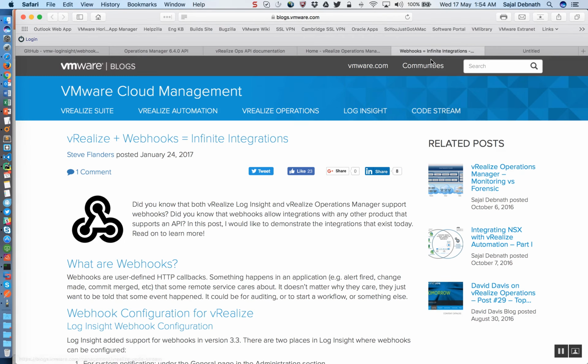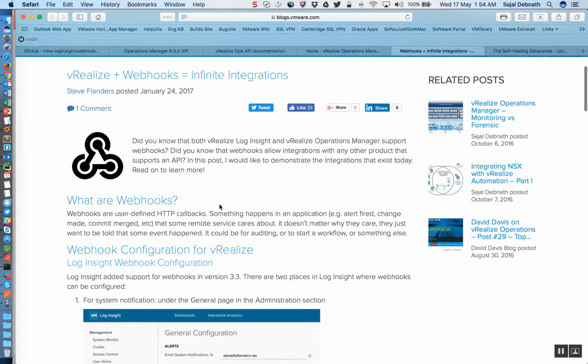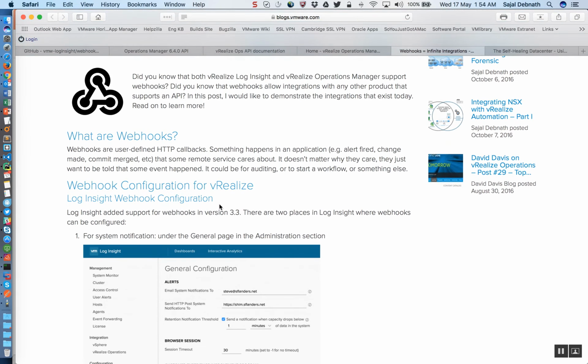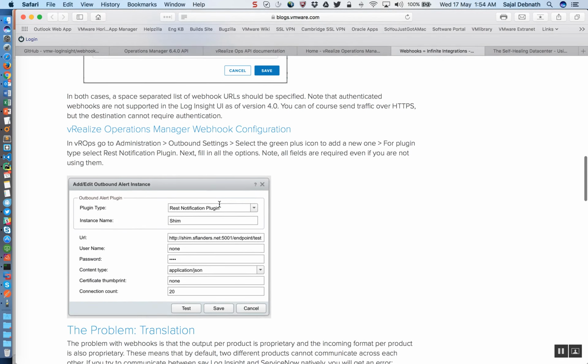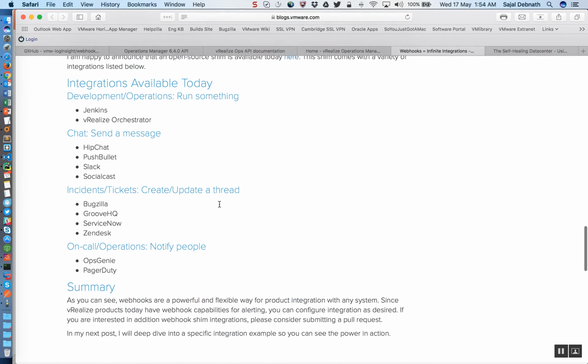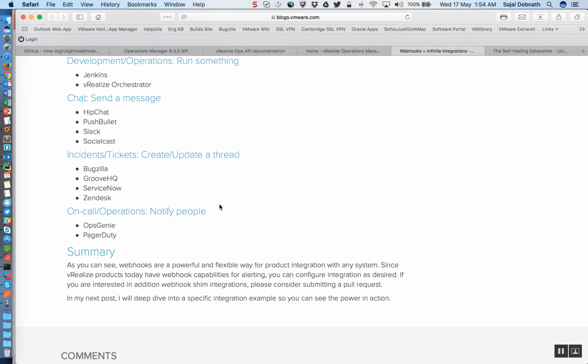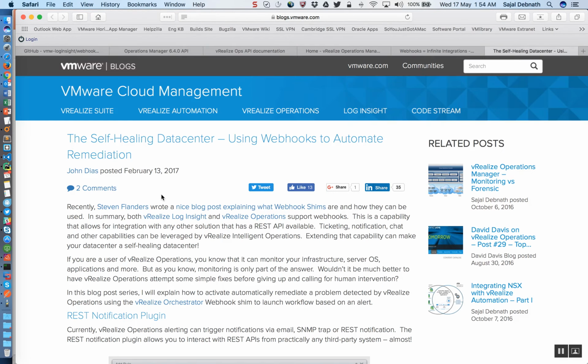So the first thing is webhooks. vRealize plus webhooks equals infinite integrations. It details what webhooks are and how we can configure them for vRealize. The same thing is applicable for vROps as well. It details what endpoints are supported. But note this series of blogs by John Diaz, which details the self-healing data center using webhooks to automate remediation.